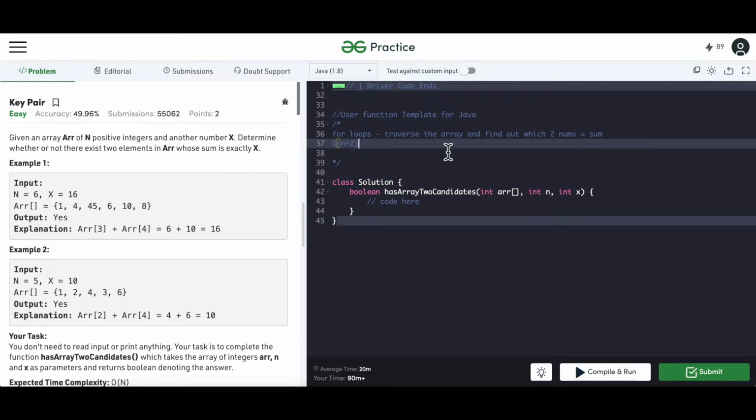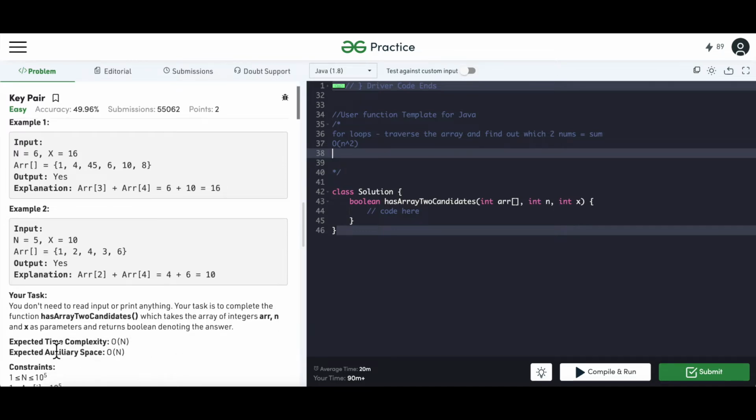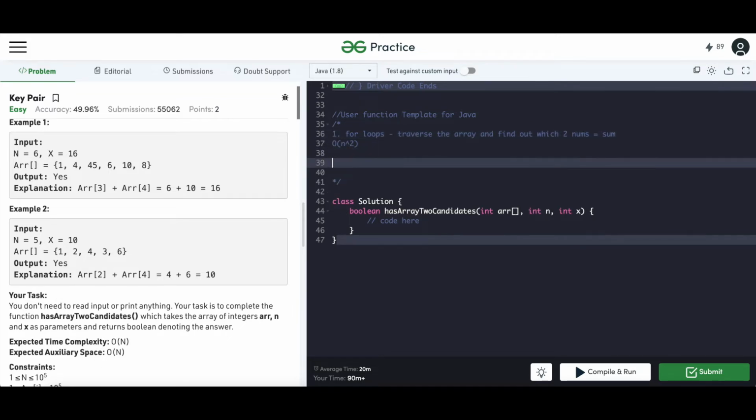But as we are already told that the time complexity has to be linear, and we are given linear space complexity instead of constant, so we can use space also. So now we have to move on to some other solution. This was the initial thing, brute force number 1. Next we have to try to think of something better.